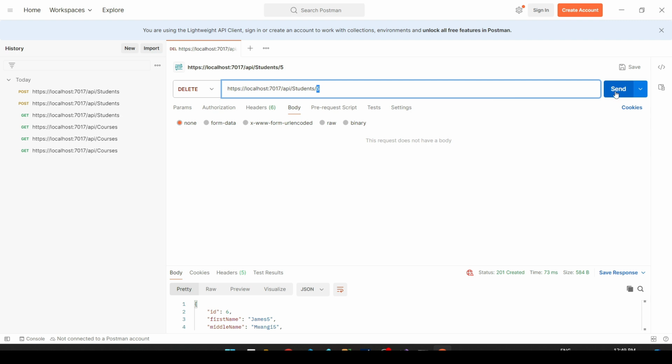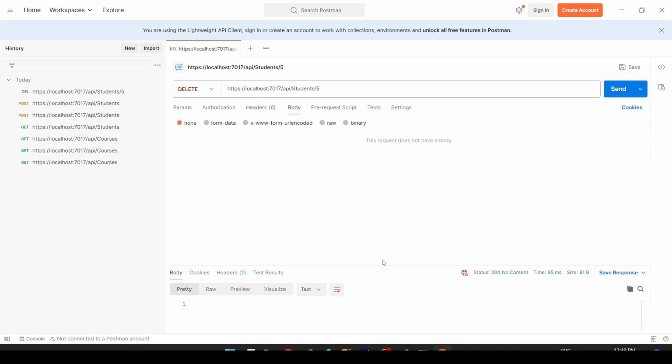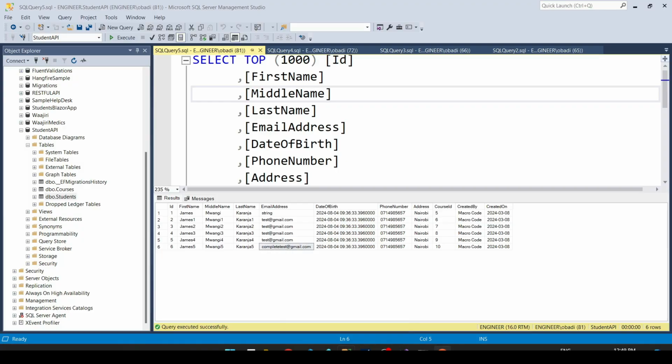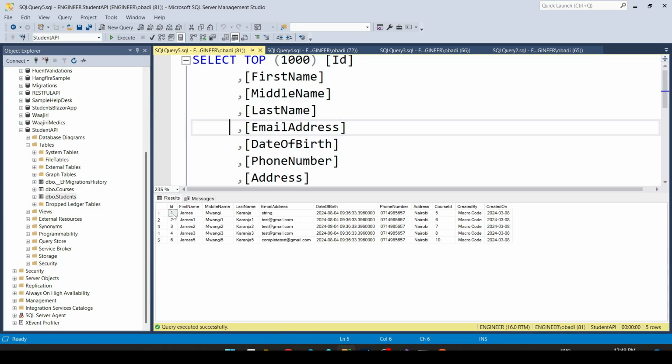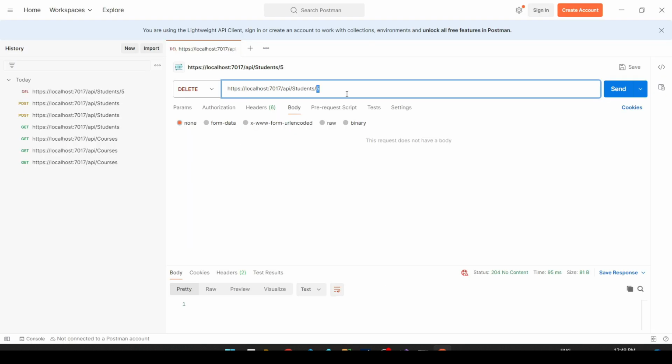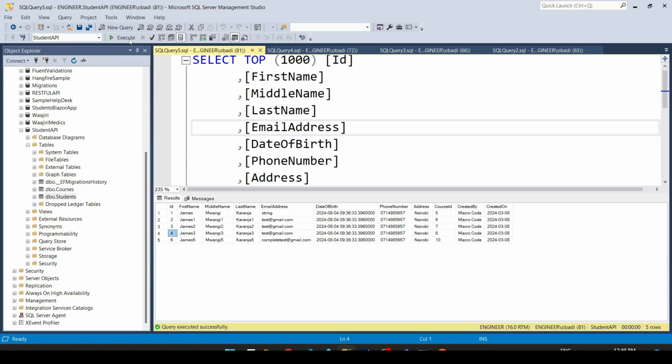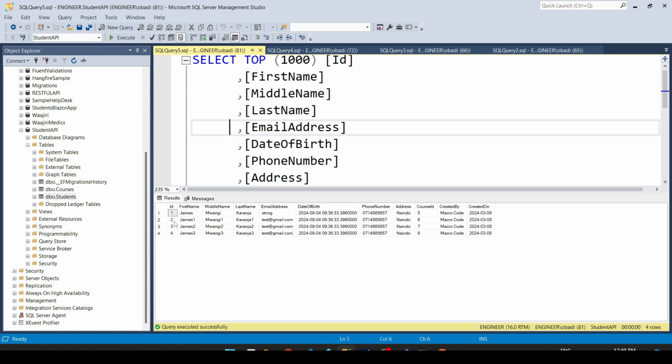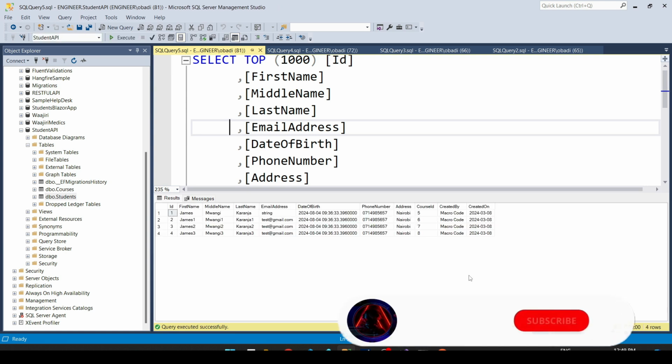If I just click send, you'll notice that our record should have been deleted. So let's just check. You see, we are now missing ID 5. So we now have 1, 2, 3, 4, 6. So let's delete the 6th one. You just pass in the ID here. So you'll say 6. And if you click send, our record should be deleted, and we now have 1, 2, 3, 4. So that is how you test your API using Postman.